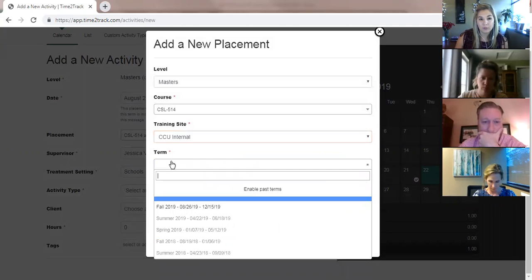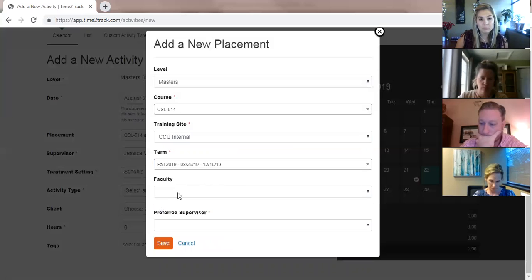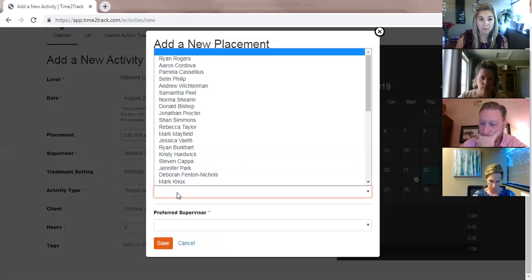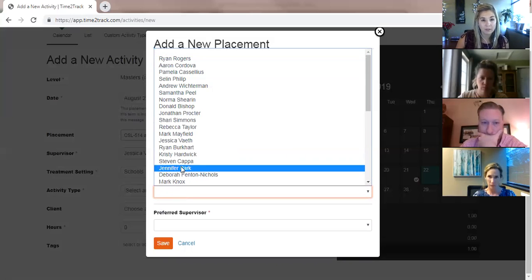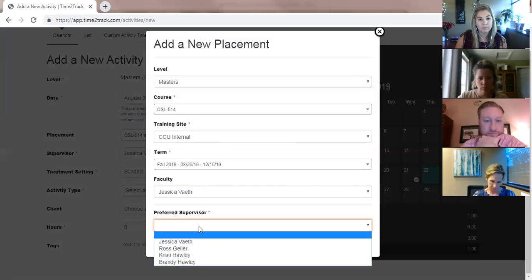And then they'll choose their term. So it's already been entered for them, fall 2019. And then they'll choose their faculty. So you guys are all in here, and they'll find their faculty member, and they will choose that person. And then they will choose their supervisor. So their supervisors are entered based on their training site. So the supervisors that pop up will only be supervisors that are associated with that site.